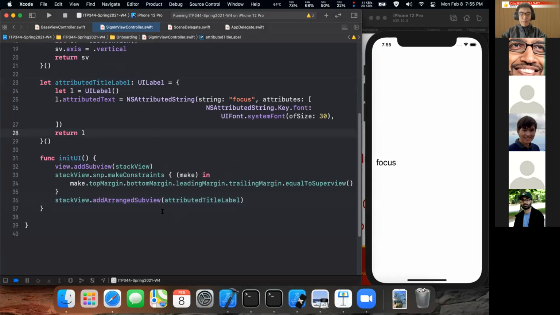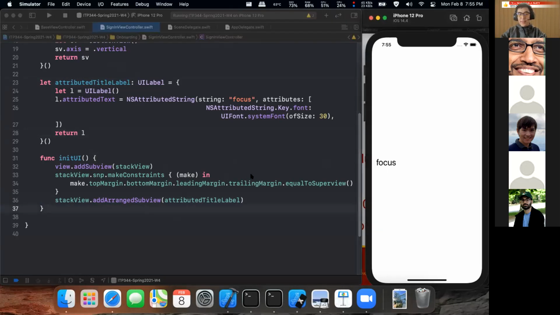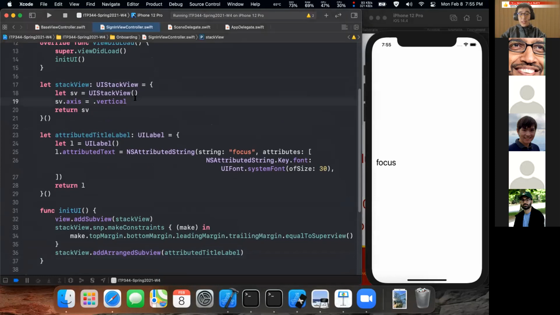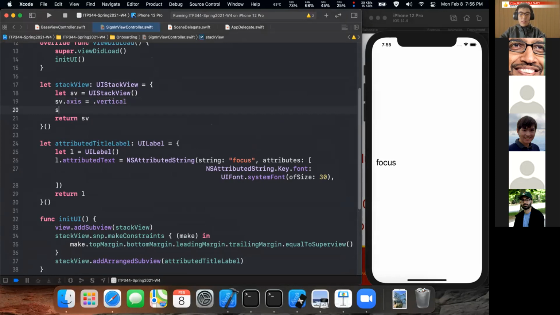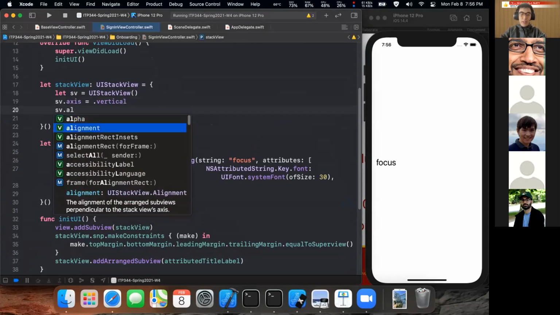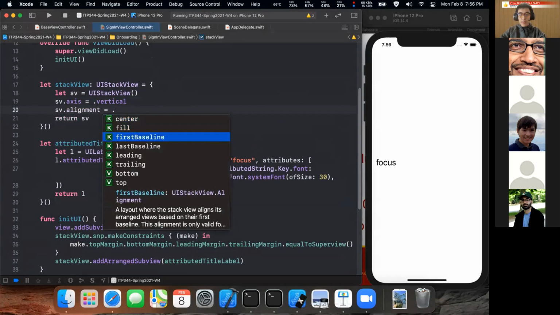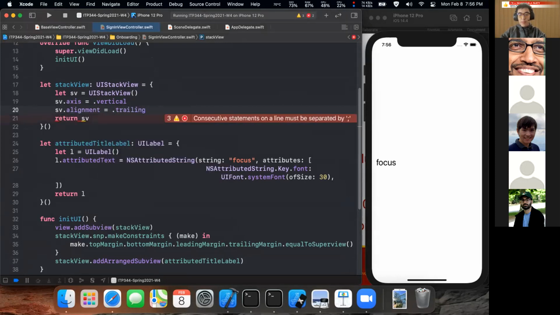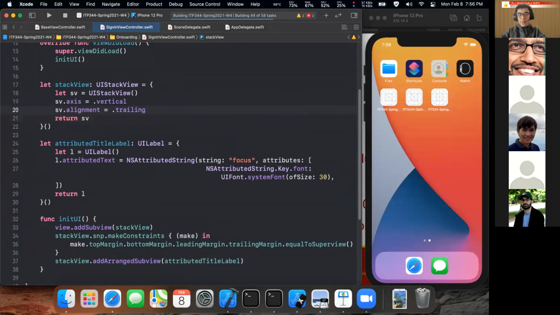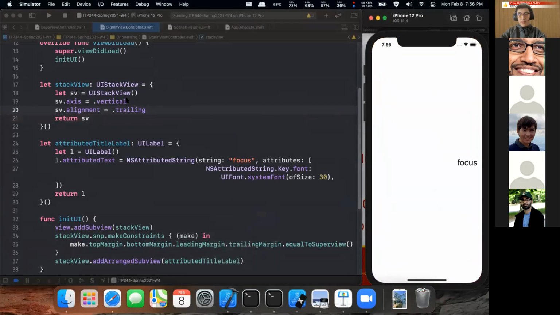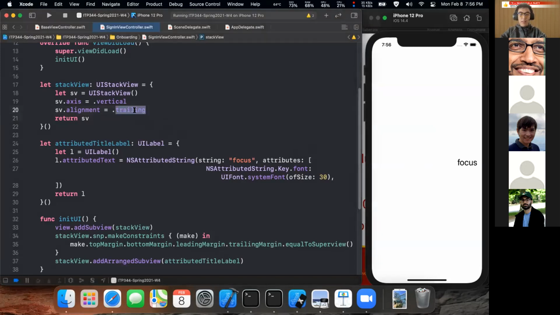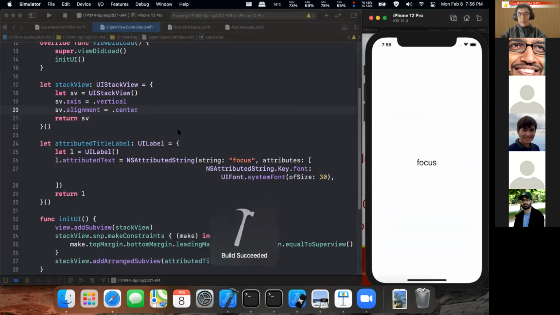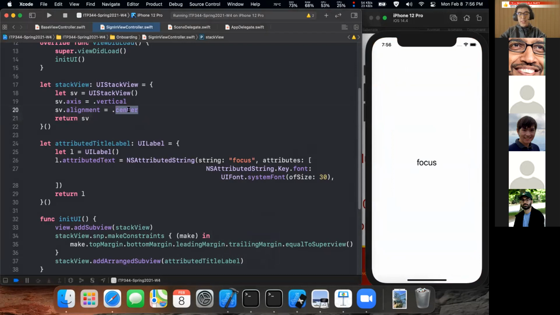All right, so that's that, right? So let's go back to the stack view declaration and let's change something. Let's switch things up a little bit. Remember how we did alignment? Let's try trailing and see what that does. As expected, it moves it horizontally to the right side of the screen. And if we do center, it centers it, right?